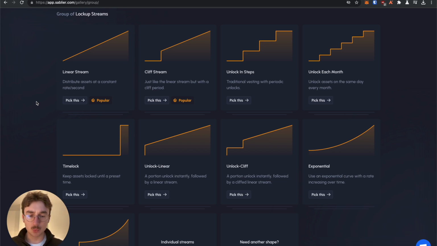With the Sablier code base, we essentially have three core parts of the protocol. The first one is lockup linear. Lockup linear allows you to do linear streams, as well as cliff streams, but that's where it stops. It's really your basic linear type of payment, where the recipient receives a fraction of the total amount every second. That's it. That's how simple it is.